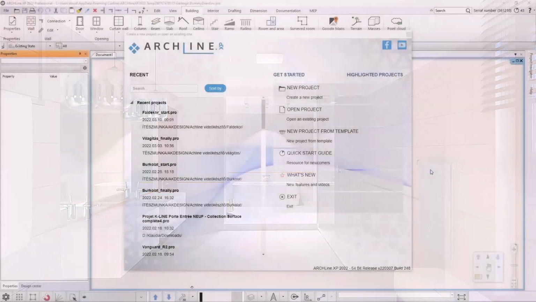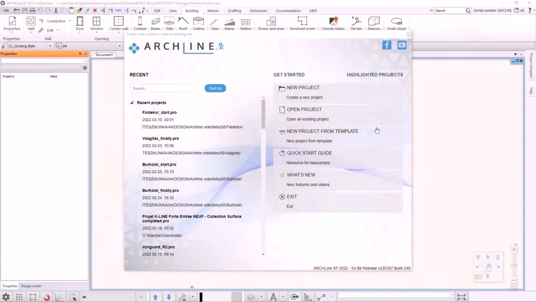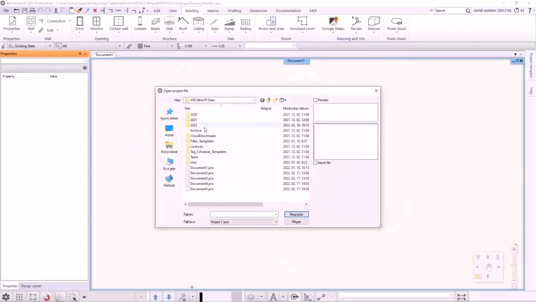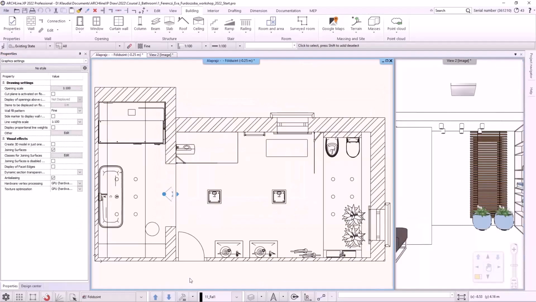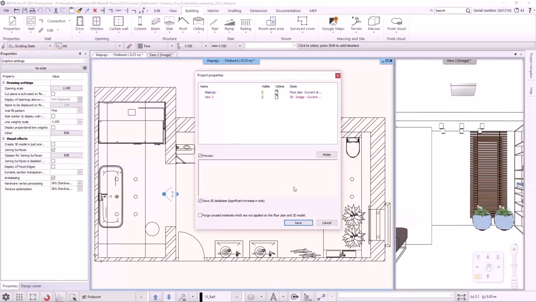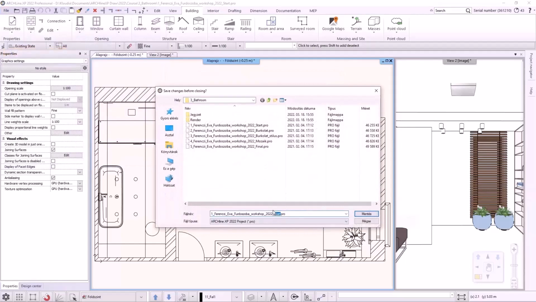Hello everyone! Welcome to the third lecture of ARCHLine.XP preliminary course, the Bathroom Design Workshop, where we will be working on tiling. I will open the program and then I will choose the Bathroom Workshop Start Pro file from the preliminary course and work on the project created by Eva Ferenci. First, I save it under a different name using the Save Project As command.